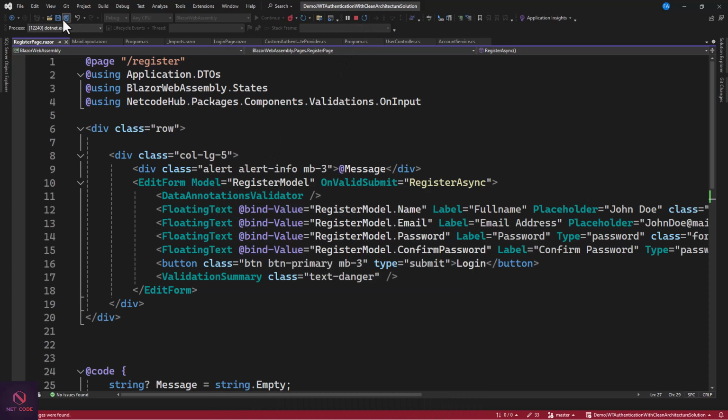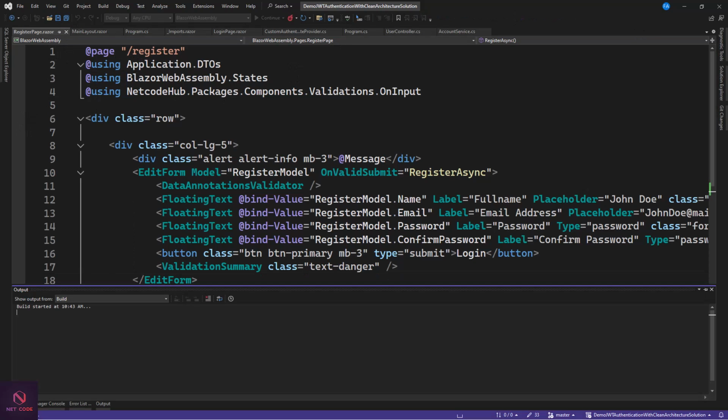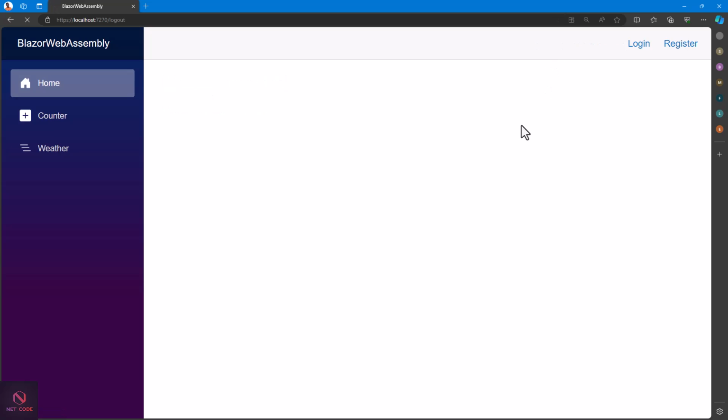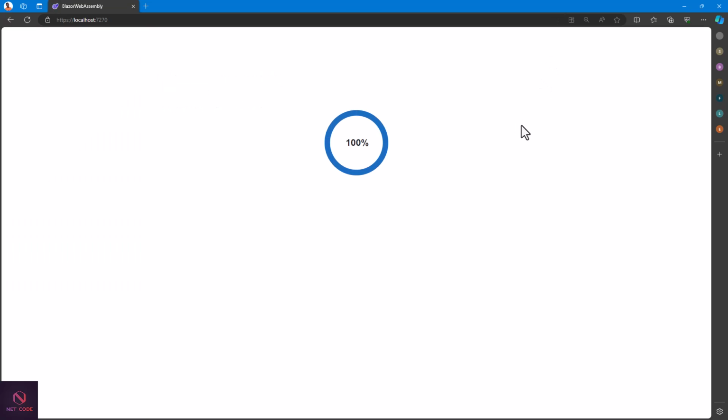Okay, let's run this and check it out. Yeah, you can see that we have it here. We have the name, we have the email in here. So we are logged in. Now if I click on logout, see what happens. So we are out. Right click on this. Let's check the local storage and see.